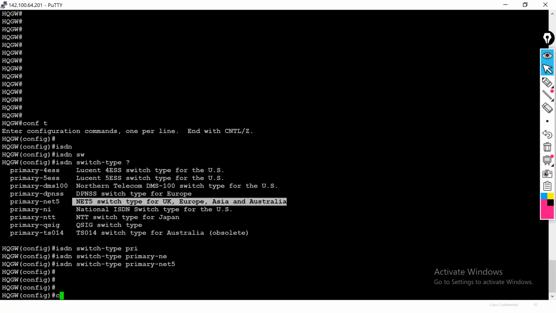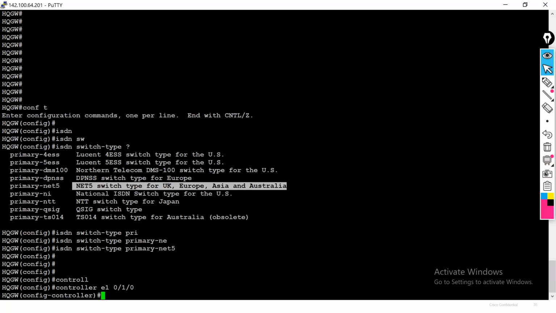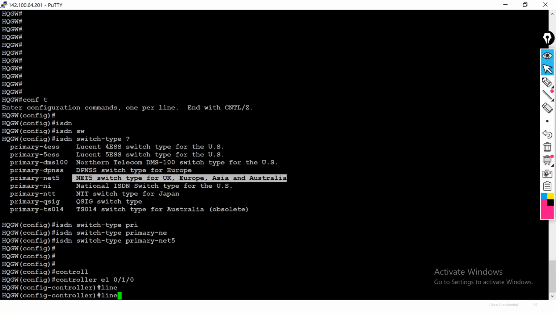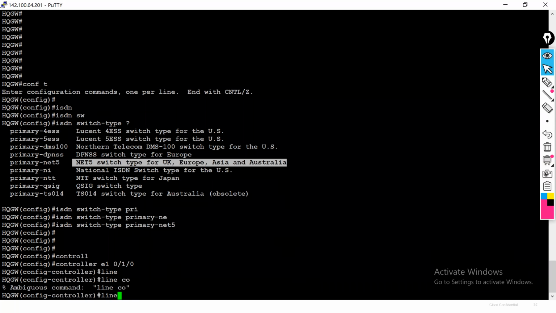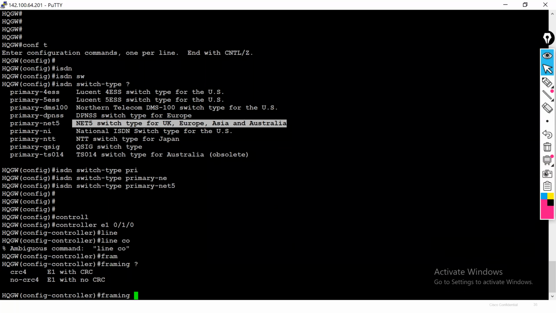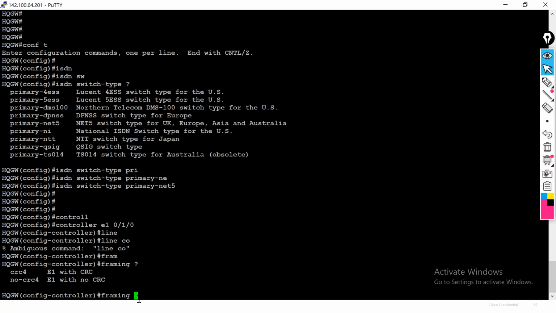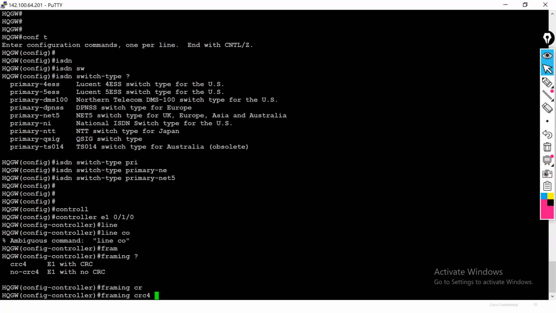Now I am going to get into the interface: controller E1 0/1/0. Enter here. Now we have to configure the line code first. Let me configure framing. Here we have two options: CRC4 and no CRC4. I'll just configure CRC4. What is framing? It defines how exactly it's going to route the bits.